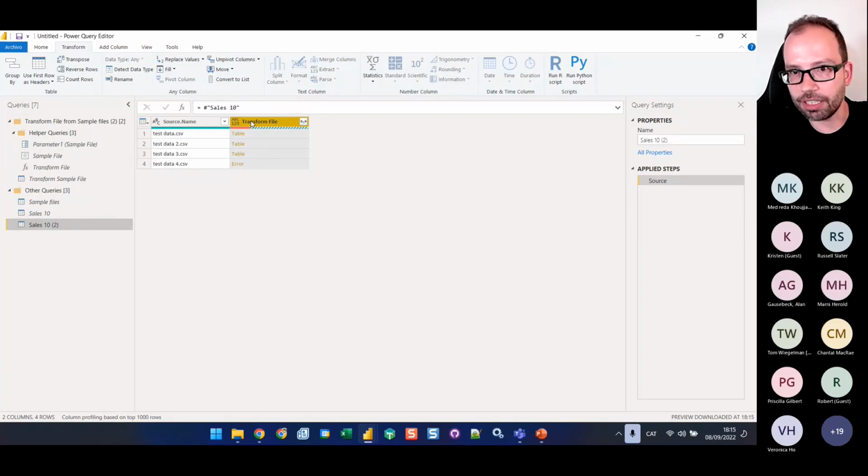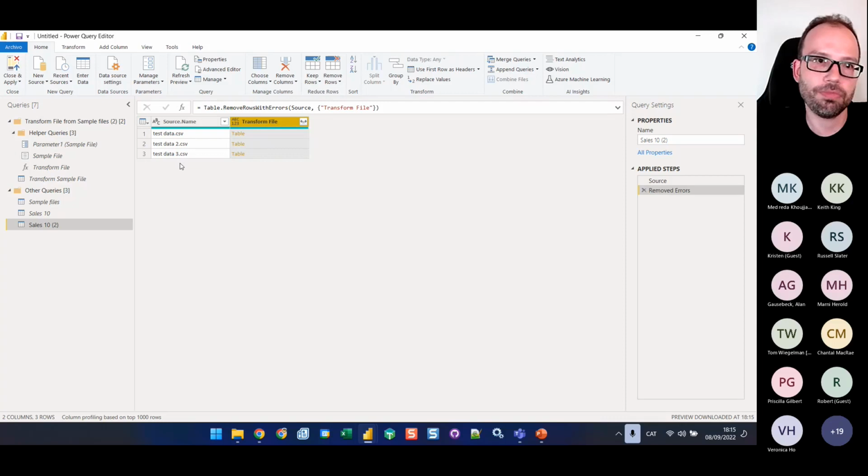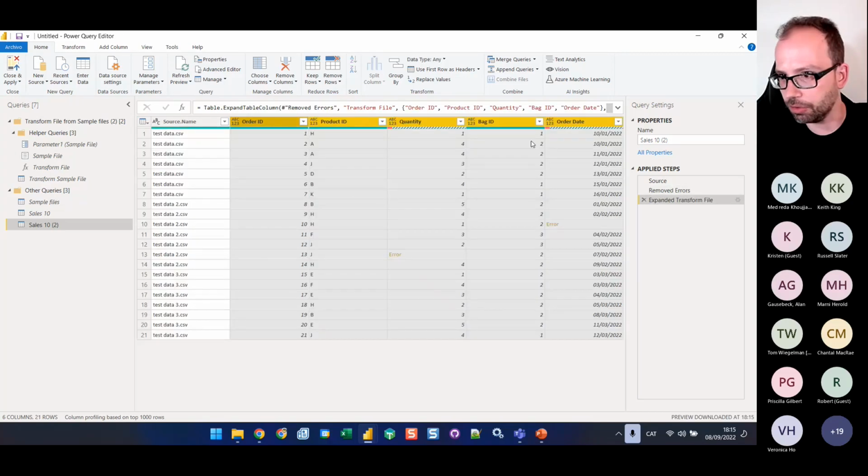And then here, what we'll do is just remove the errors. So the file 4 is not going to load, but at least we're going to get some data. So from here, we can expand and continue doing whatever we wanted to do. Now we see that we have some data with errors, but we'll take care of that in a second.